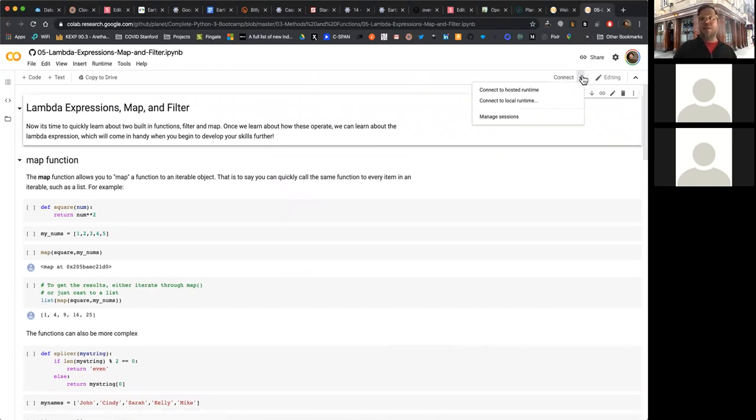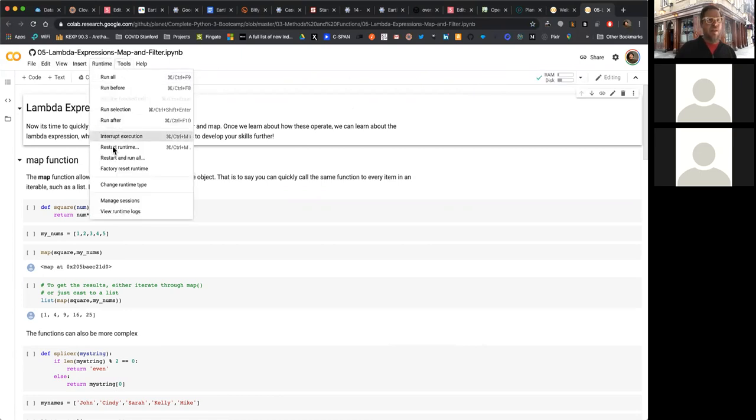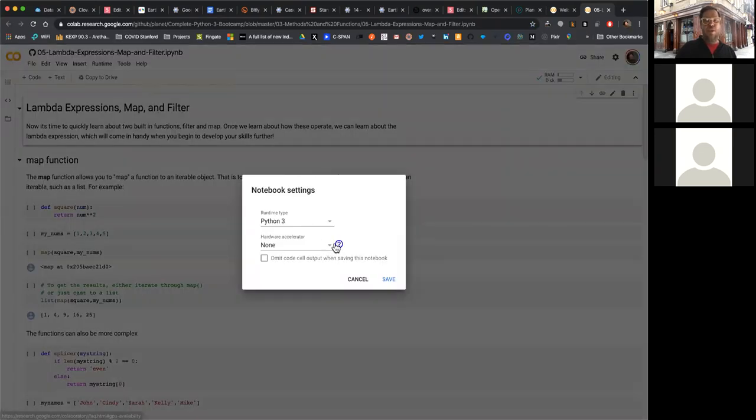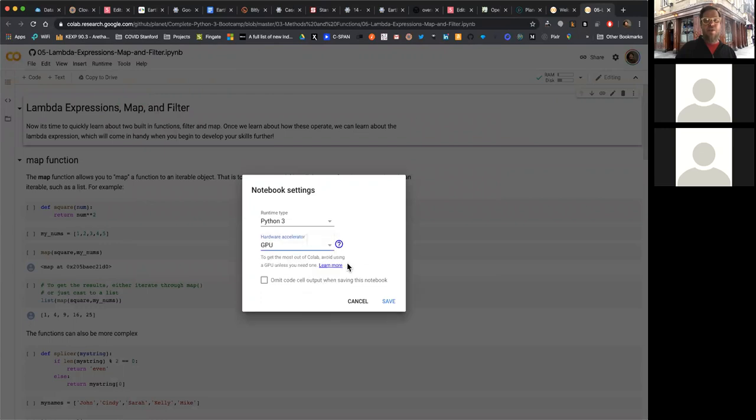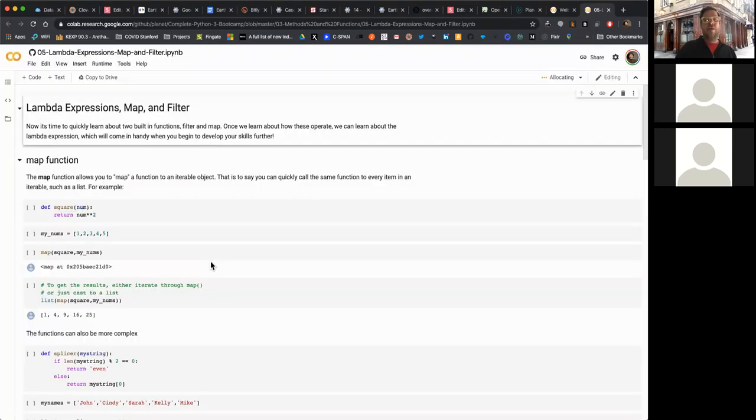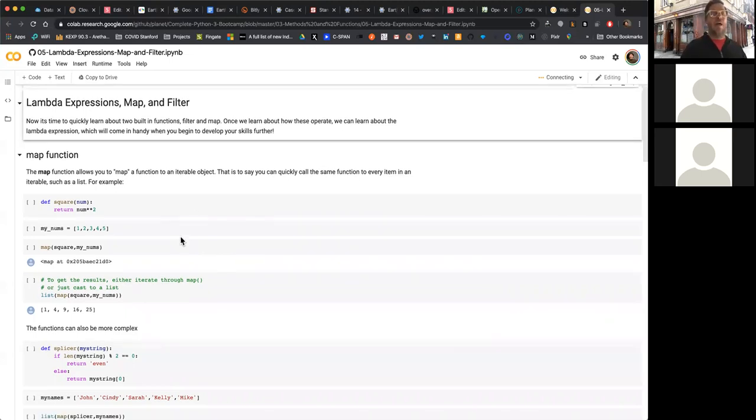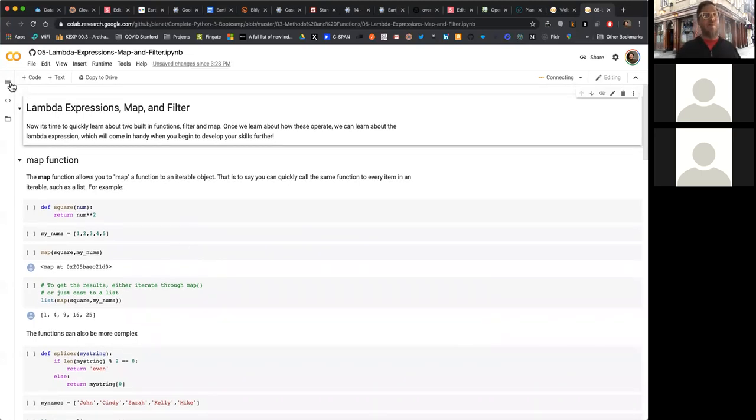And here, once I start running, I can connect to a hosted runtime that is a GPU. So if I go here and change runtime type, it should be here. I should be able to set it to a GPU. And so now if I'm doing machine learning stuff, it's going to perform much, much better. And this is a Google Colab here.